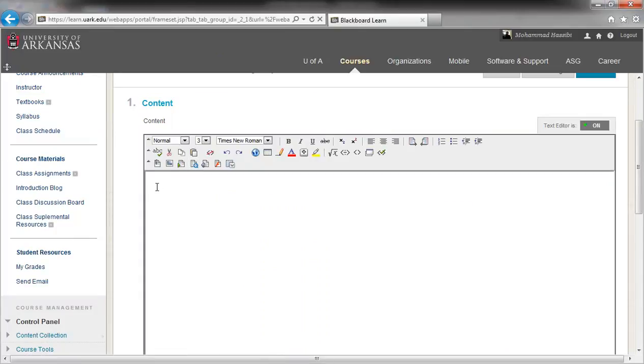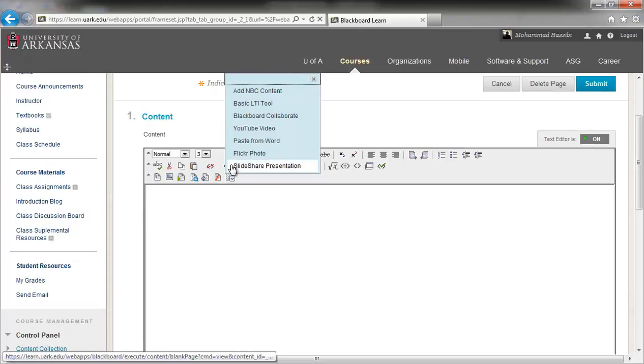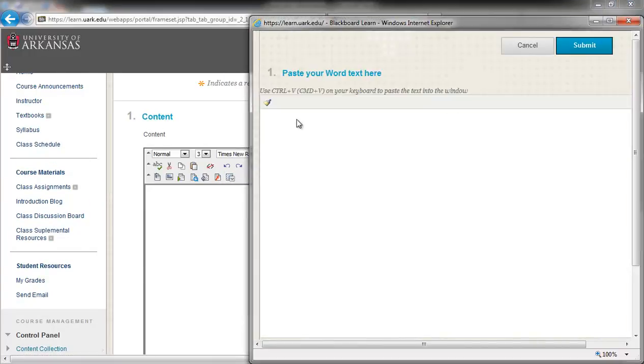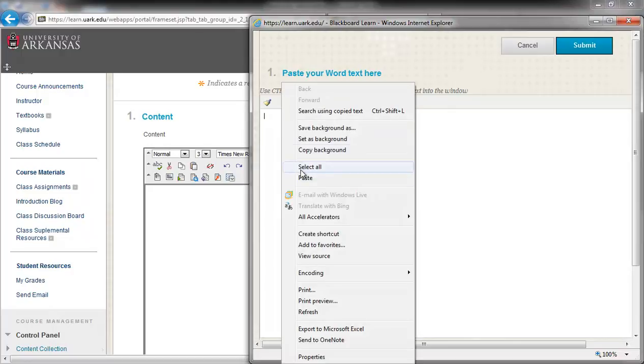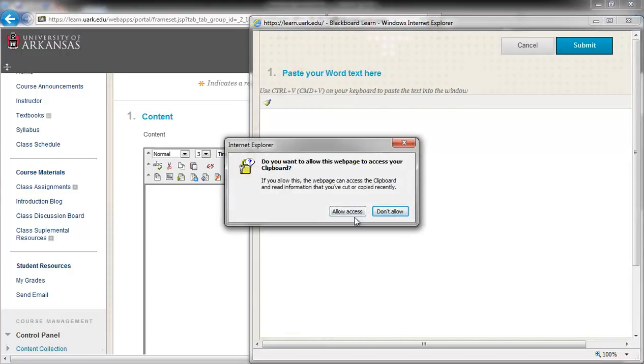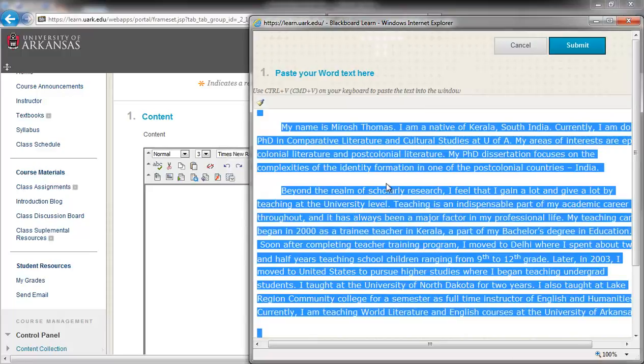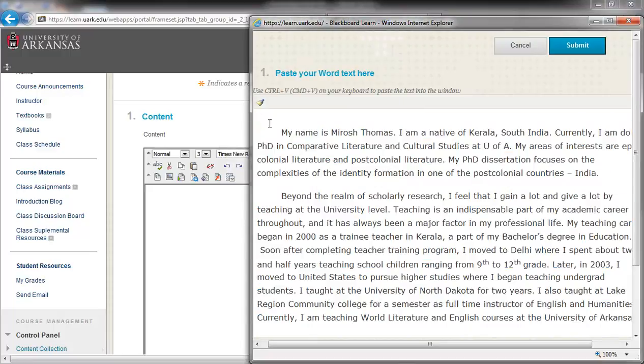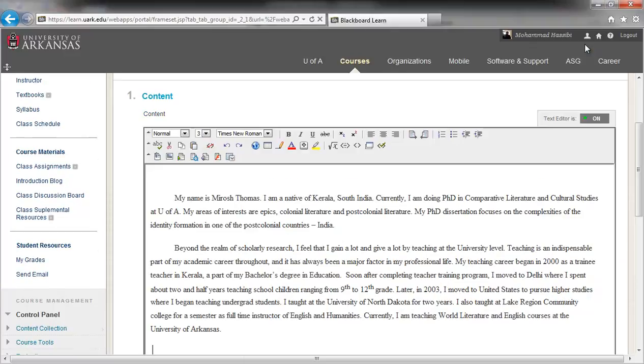Now, sometimes when you copy and paste from a Word document, the formatting kind of messes up a little bit. So what you can do is use something called a mashup tool, which is right there. So just click that down pointing arrow, and you want to paste from Word. So click on that. Okay, now I copied it, so I'm just going to right click and click on paste. Allow access. And there you go. So that's the instructor information I copied from a Word file. I'm going to submit. Alright, there you go. I have all this information right there.